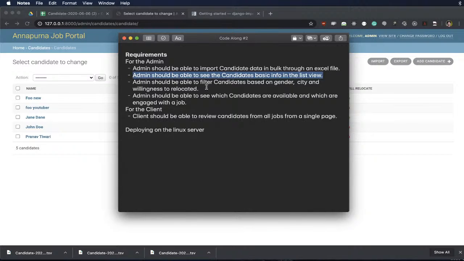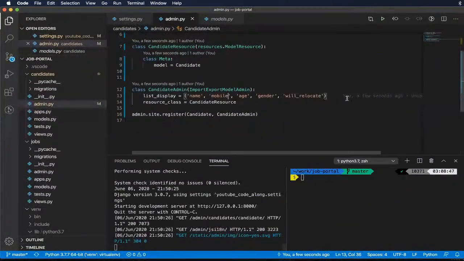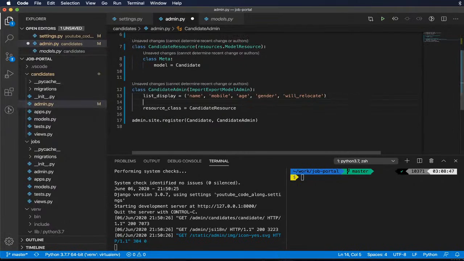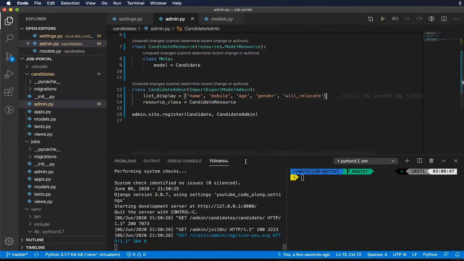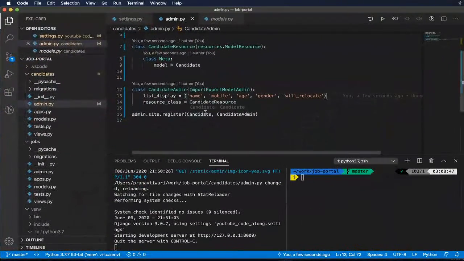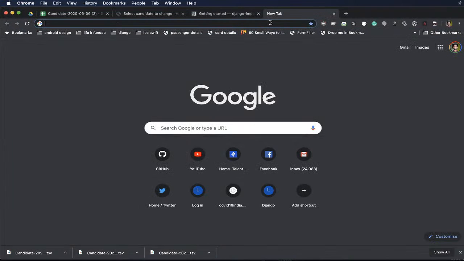Now let's go to the third one. Third is the admin should be able to filter candidates based on their gender, city, and the willingness to relocate. In order to filter something in the admin, let me show you what you would do if you were new to Django and you didn't know how you will add such a filter. I think half of coding is basically knowing what to Google, right? So let me show you what you would have to Google to do that.